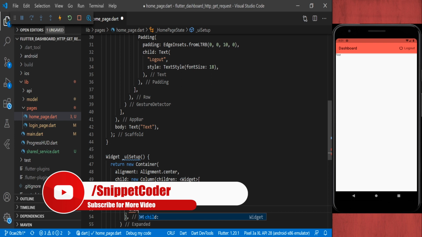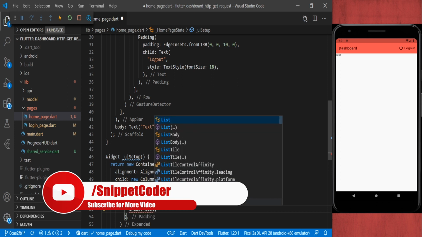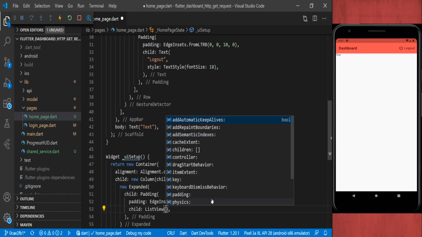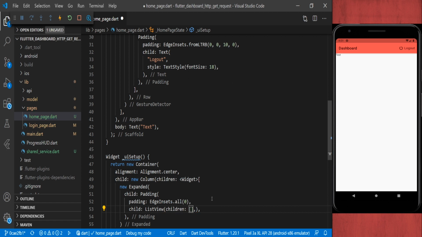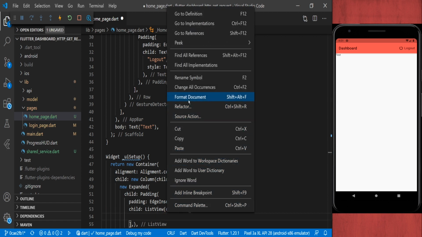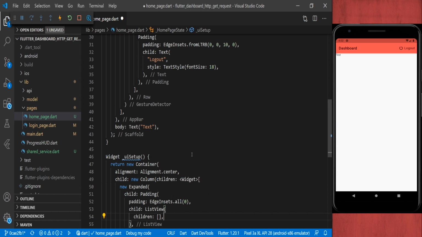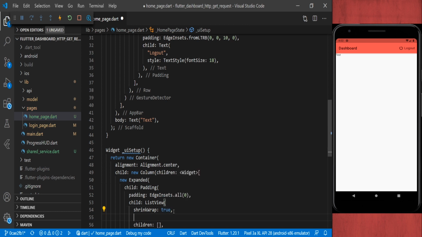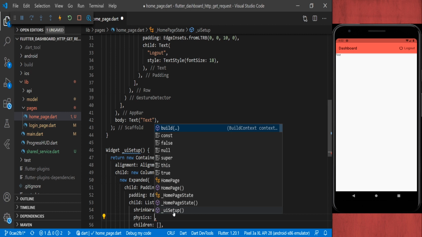Then in the child we will use the list view. In the children we will create two widgets. The first one is the dashboard items, and the second one is the data table items. So in the list view we will also use shrinkWrap for proper scrolling between the items, and for the physics we are using BouncingScrollPhysics.